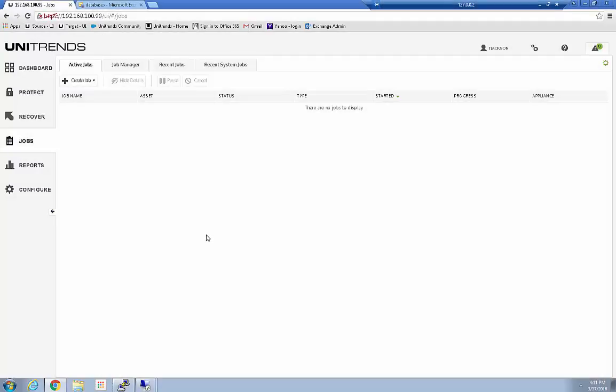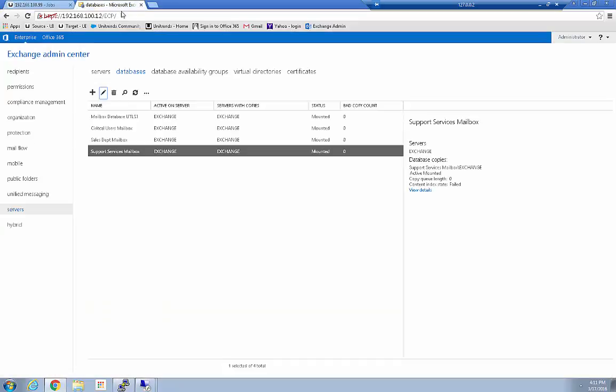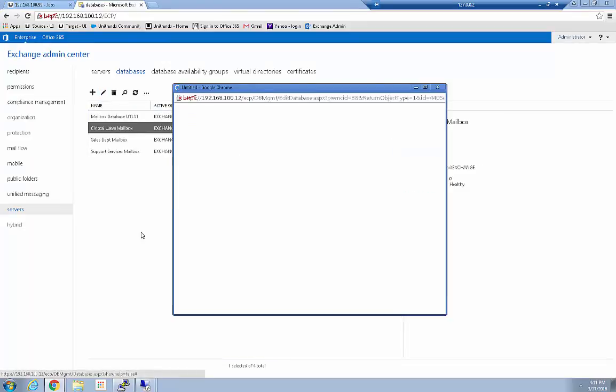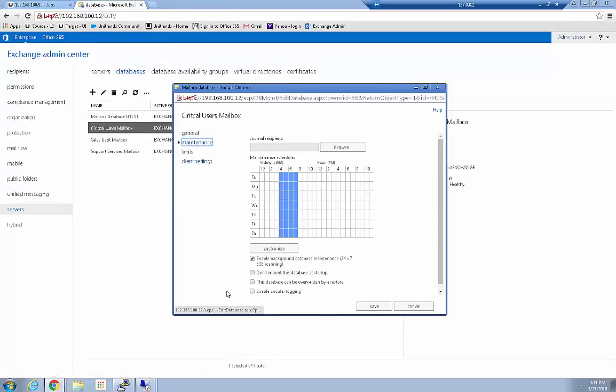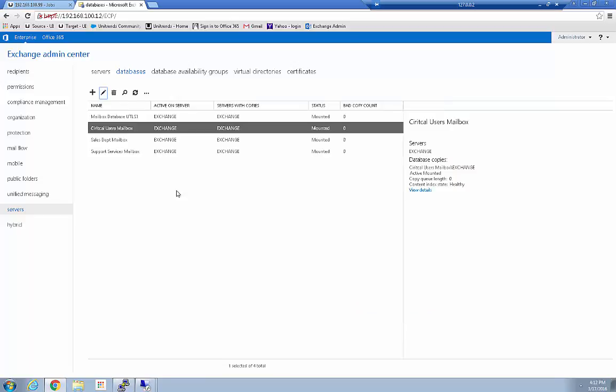All right, so now we can see that the job's all the way off of our queue. It's all the way done. And once again, give your database some time to breathe after that job finishes up. Go to the back end, make sure you remount it, and then make sure you also take off that setting to make sure the database can no longer be overwritten by a restore. Make sure you save that without that checkbox on.